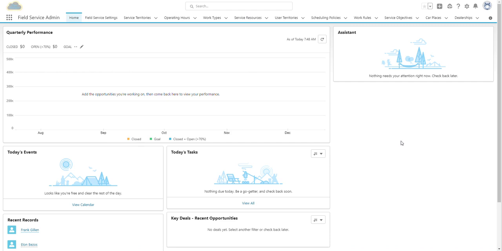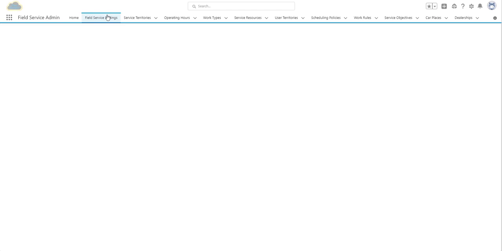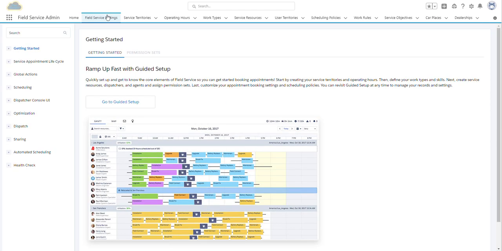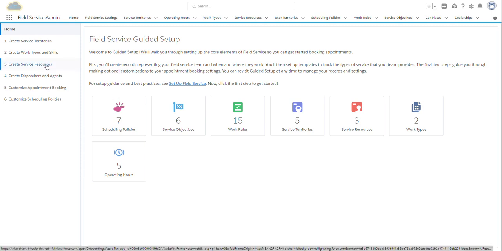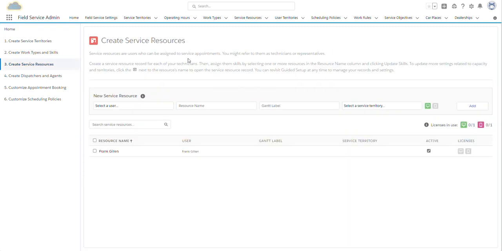To navigate to guided setup, we'll click on the field service settings tab. From here, we'll click on go to guided setup. And then on the left-hand side, we're going to click on create service resources. So as you can see, there's already one service resource listed, which is myself. I'm going to go ahead and create a new service resource. So the first thing we'll do is we'll select a user. I'm going to click on Jeff Musk.